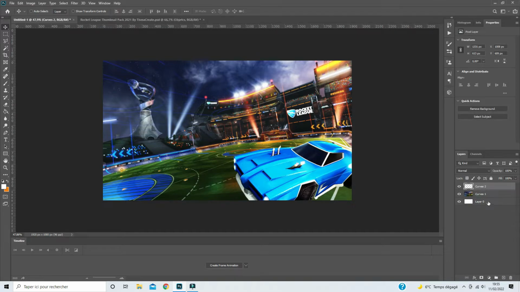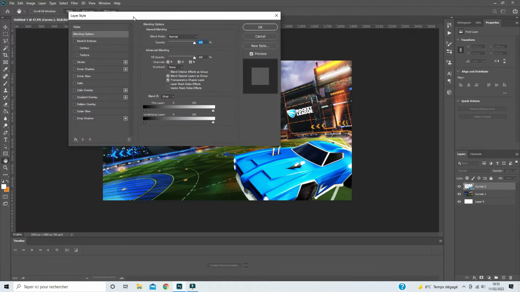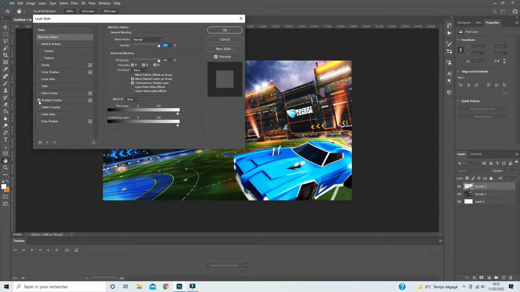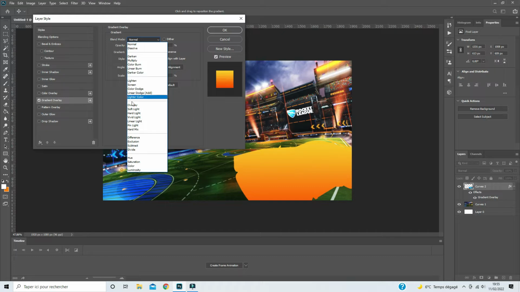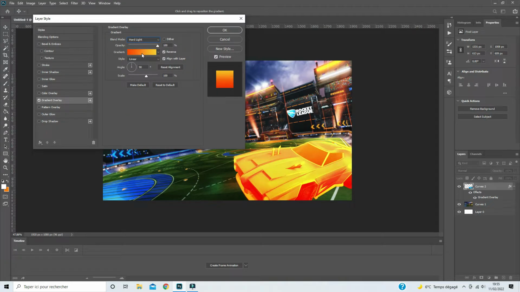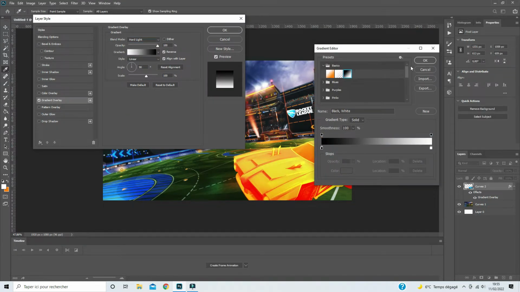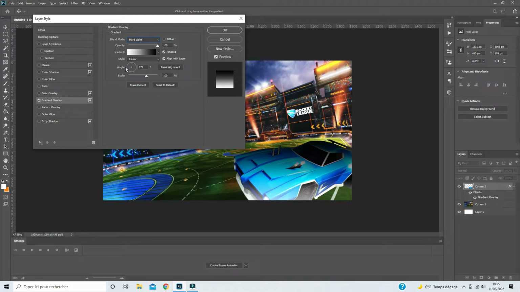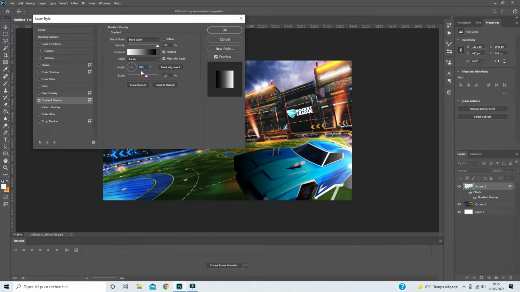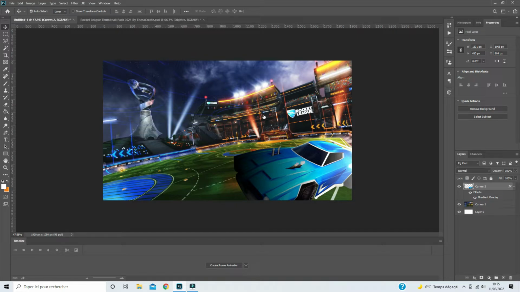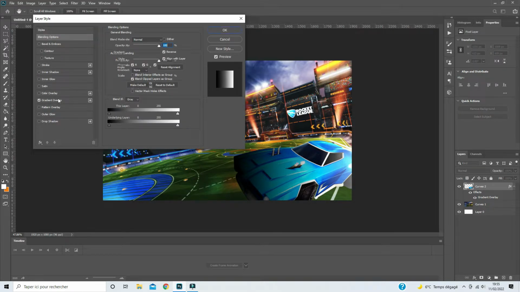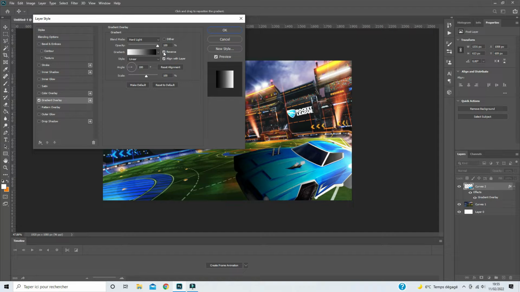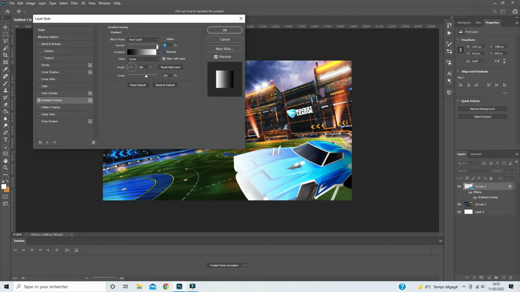So merge it into one layer, Ctrl and E, double click on the layer to open the layer style tab, and now I'm just gonna add a gradient overlay, not this one. I'm just gonna set the blend mode to hard light, select a black and white gradient, set the angle to one, oops, don't want to hit enter. So just do something like that. And reduce the opacity. Oh, no, it's not hard light, it's overlay, sorry.